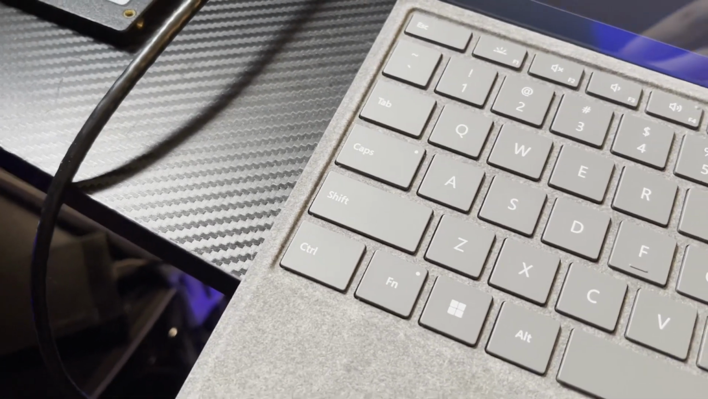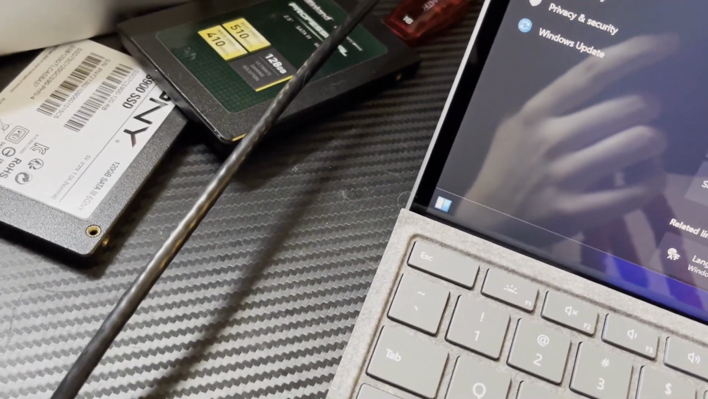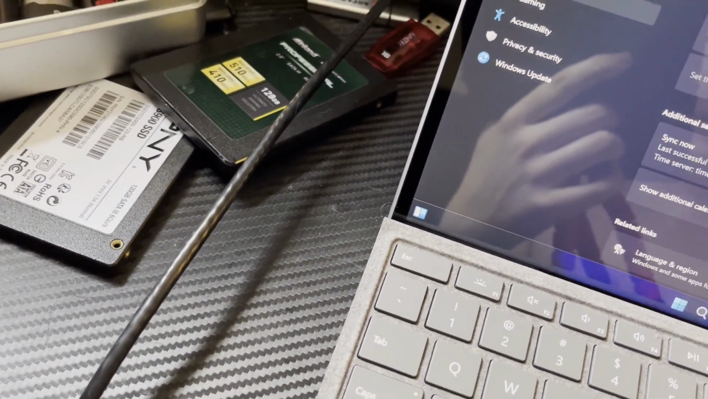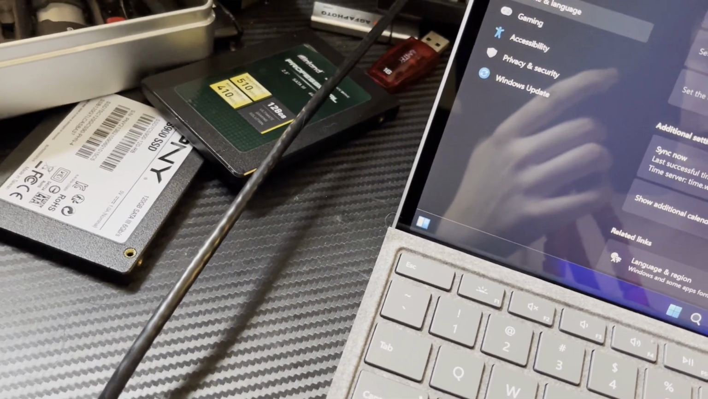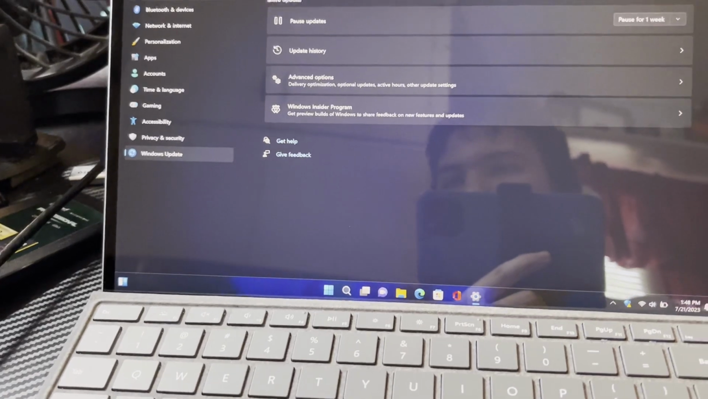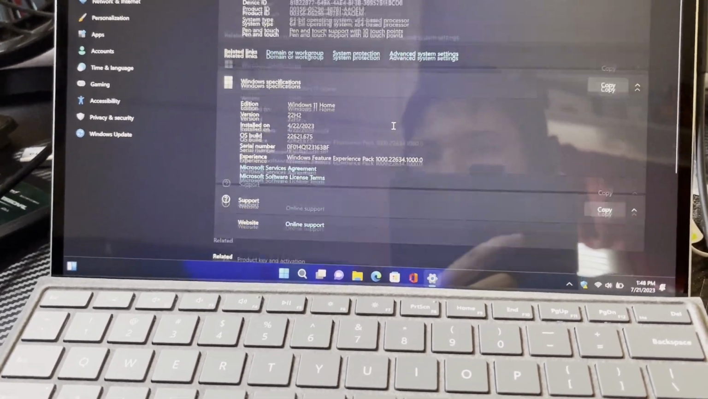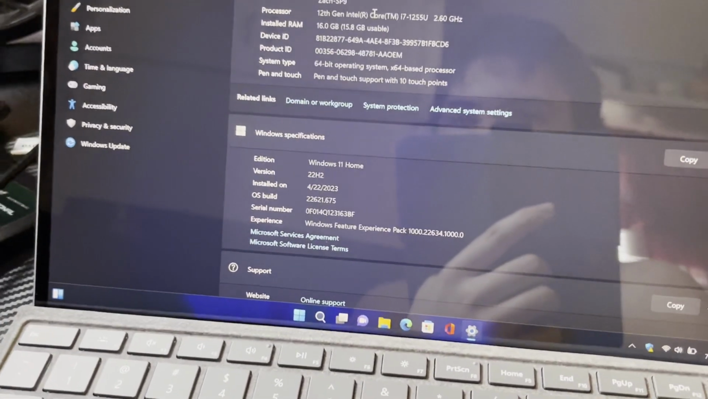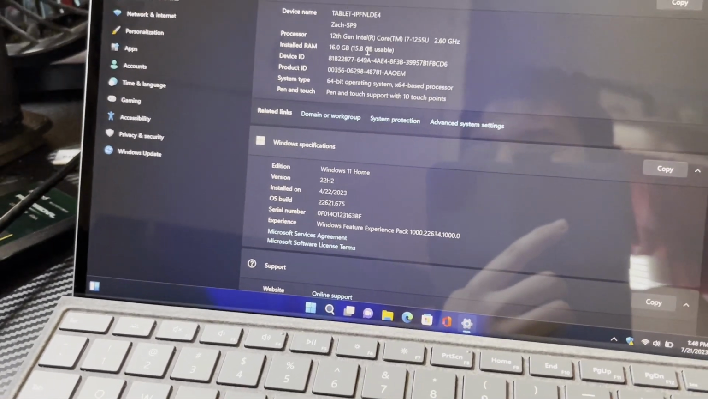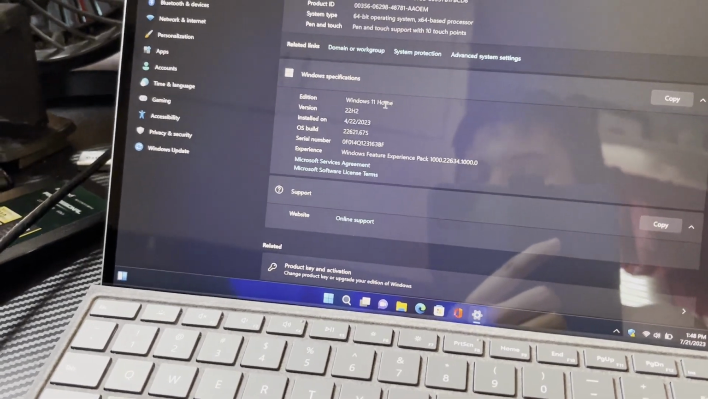Check the time zone, because nowadays with Windows it doesn't have the proper time zone, so let me just fix that. Alright, that's better. Let's actually see the install date of when it was installed. It does have the 1255U, so I was correct. Does have 16 gigs of RAM, Windows 11 Home, that's what I thought.